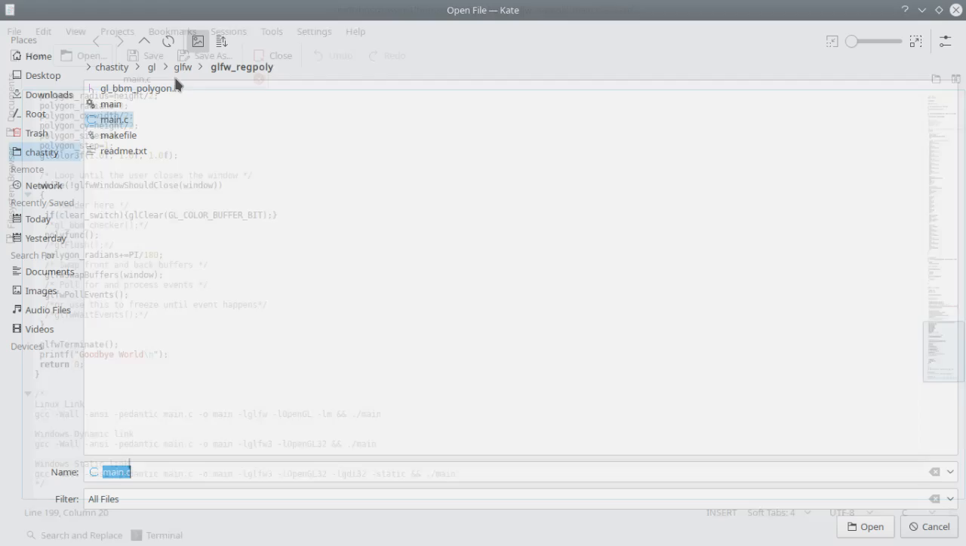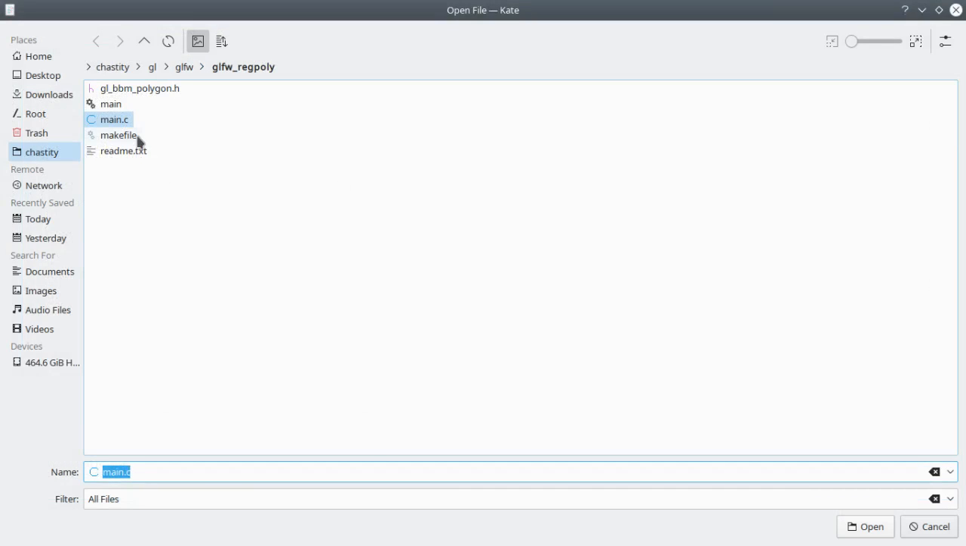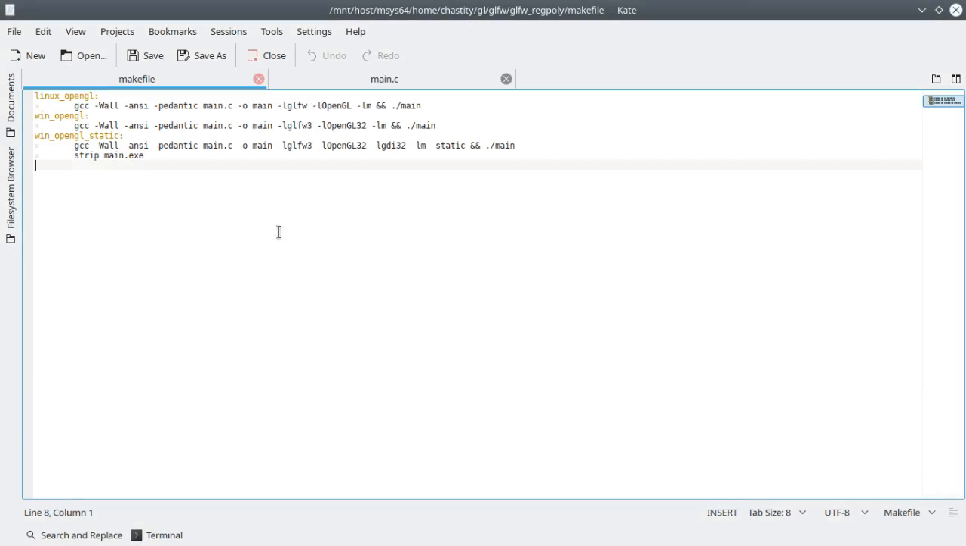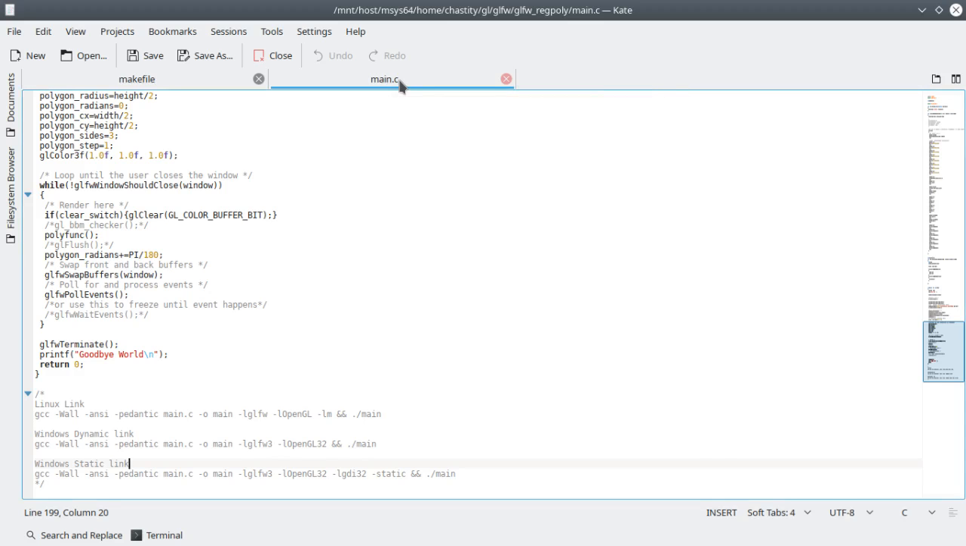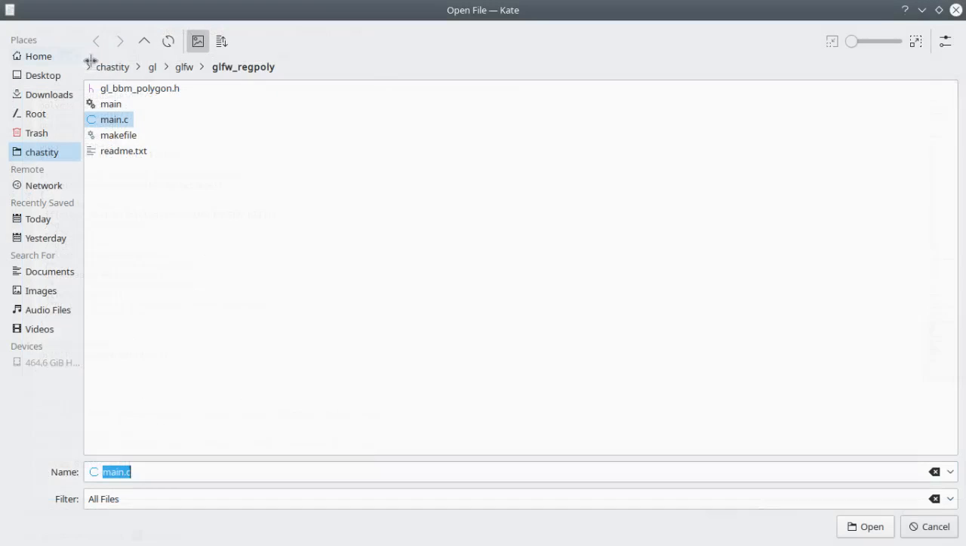So for example, if we look at the makefile here, this is the rule for Linux. It's at the top, so whenever I type make, it automatically does the Linux version. If I'm on Windows, I have to specifically select a different rule. But notice we have this tab that has the makefile, and if I go back to this tab, we go back to main.c. Now let's open one more tab, and look at this.